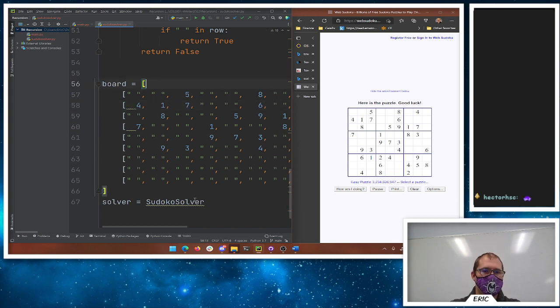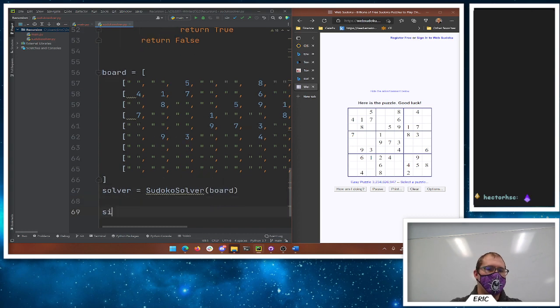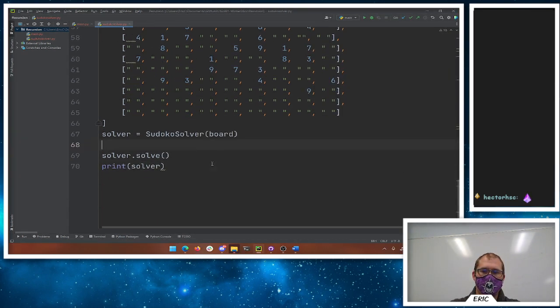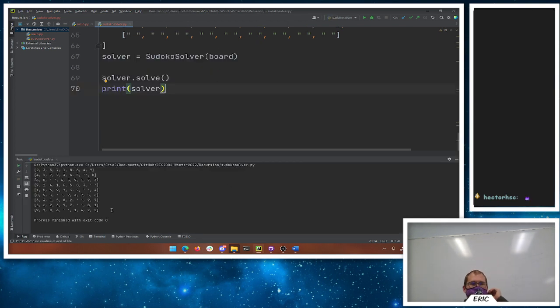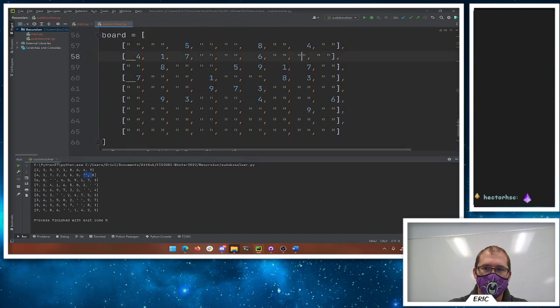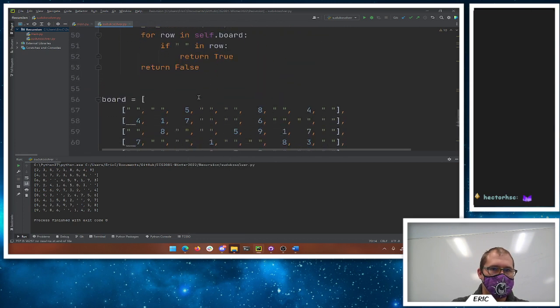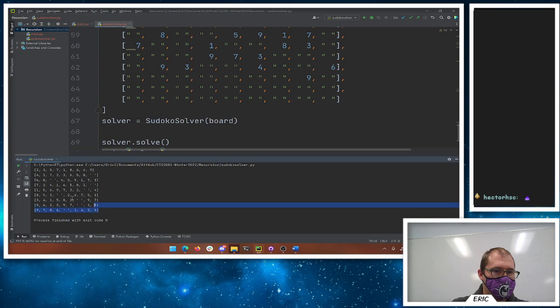All right, so pretty much lined up. So Sudoku Solver given the board, and we'll say solver dot solve, and then we'll print the solver. We'll run it. Uh-oh. I think that was not an empty string, so that probably screwed it up somewhere. If it's an empty string, that's going to screw it up. Let's try one more time with a proper board. Hang on, run. Nope, still missing a couple here. Why is it missing a couple? That's interesting.